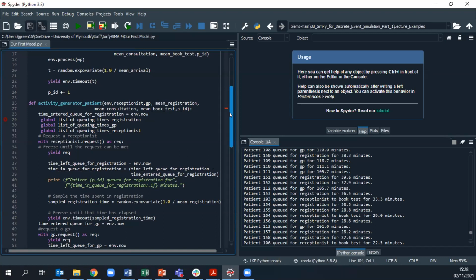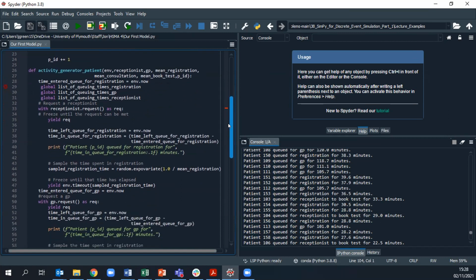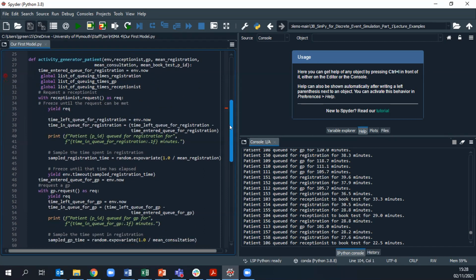And then we request the receptionist resource and hold on to it. And then we take the time when the patient leaves the registration and calculate the difference between the time they entered and left the registration, print that, and then we take a sampled registration time from the mean registration.